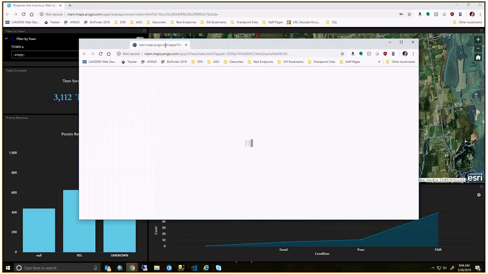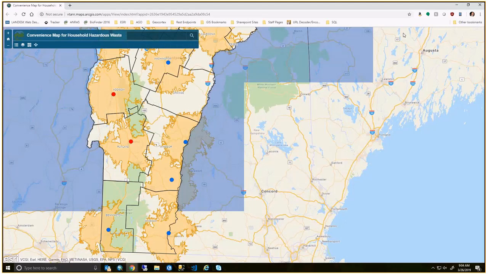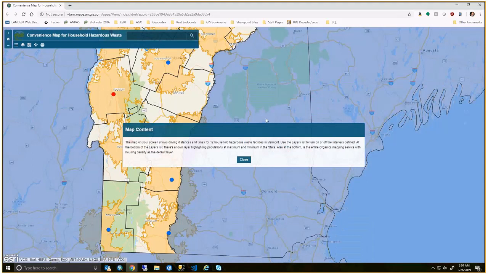Another example is the household hazardous materials convenience map, and I won't get too far into this one, but this is a map that was published by Ryan, which shows waste facilities in Vermont within specific driving distances, and those driving distances were calculated using tools within ArcGIS Online.